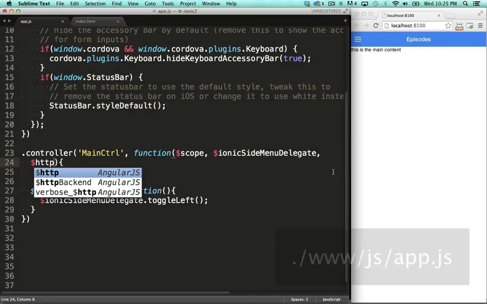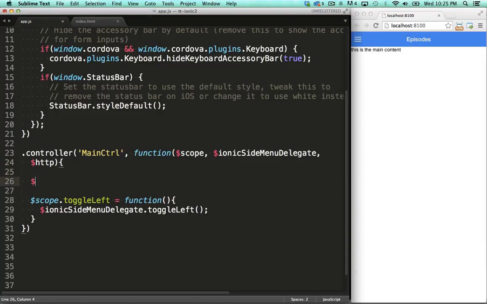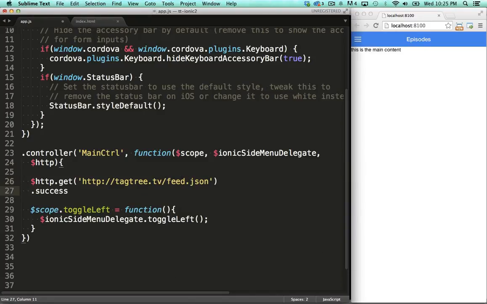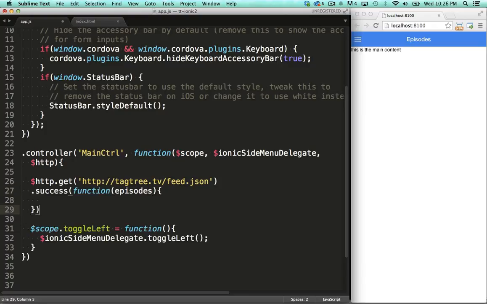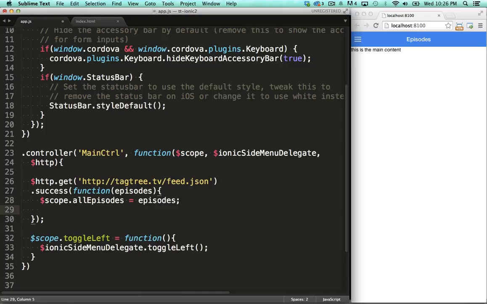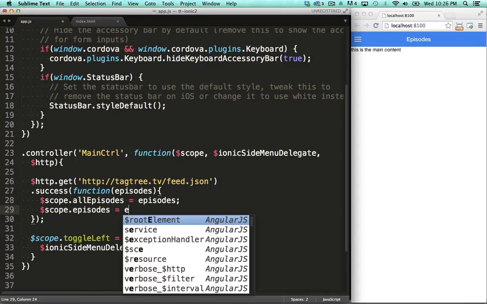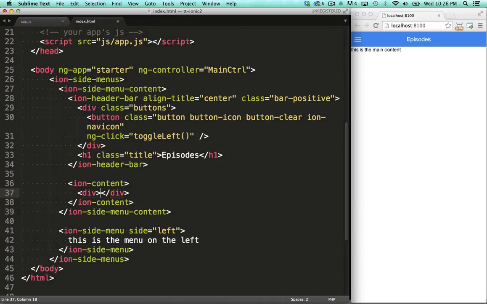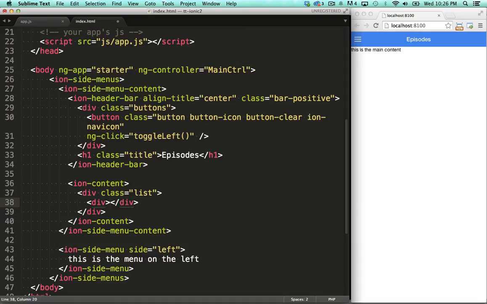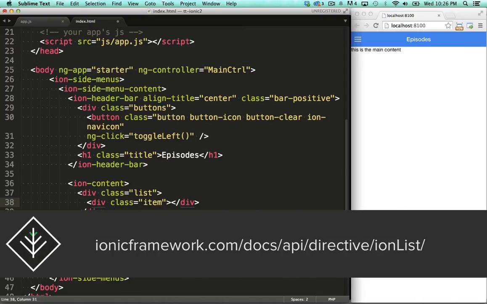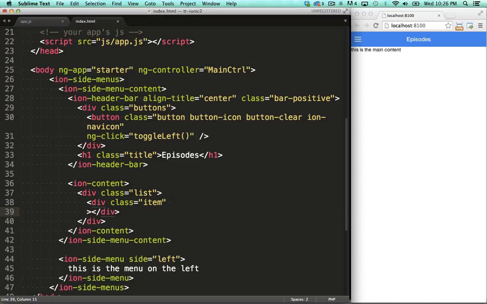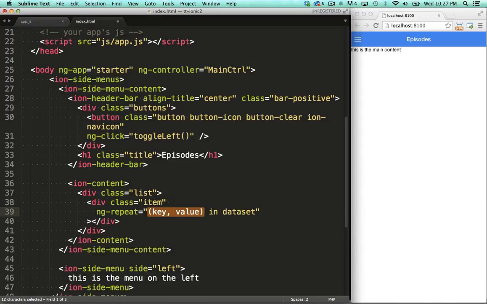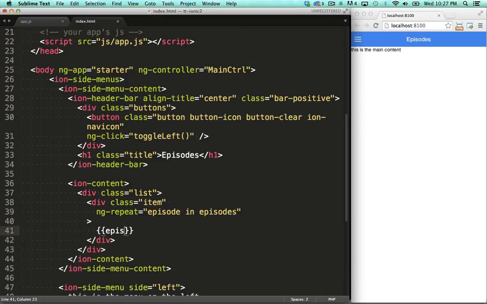I've opened up a JSON feed to TagTree's videos, so let's use the $http service to consume that. Once we get the data back, we store two variables. One's meant to be immutable, containing all the episodes. Another contains the filtered screencasts. To build a list in Ionic, we need to have an element decorated with the list class. And for each item in the list, we need to have an element decorated with an item class. This element will repeat for each item in the list using the standard ng-repeat directive. We bind the item to the title of the episode.